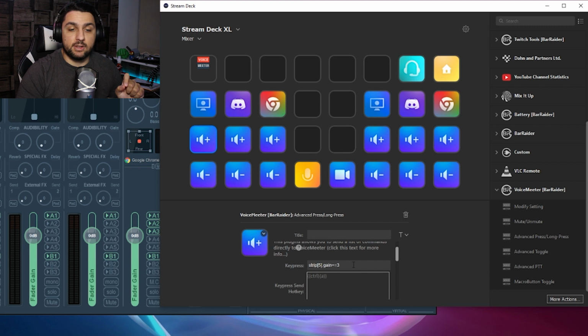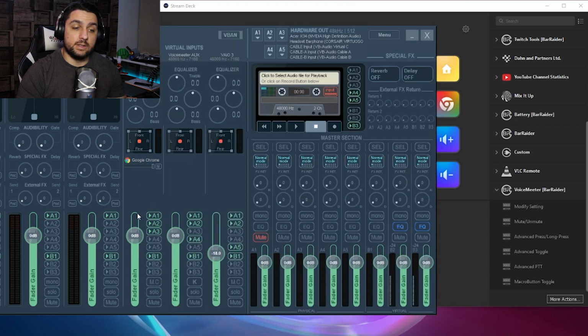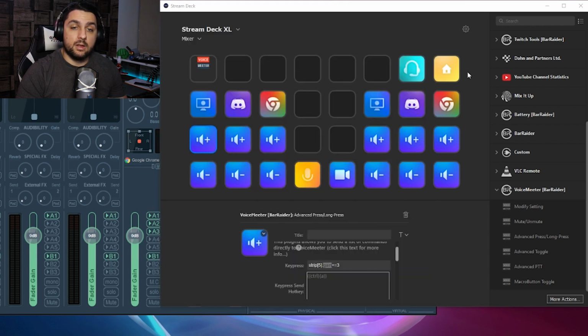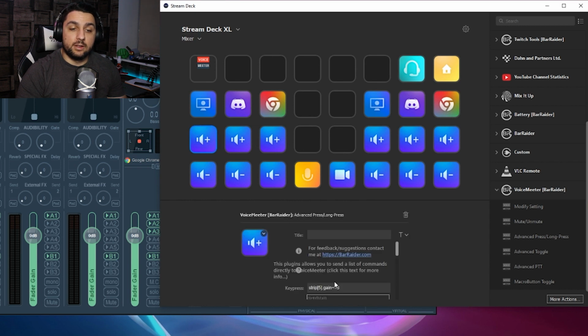For the key press then, this is going to be for every time that you press that button, this is the action that it's going to take. We want it to control strip 5, right? So we're putting in strip, square bracket 5, close square bracket, dot, and then we're going to tell it what metric we want it to change. So in this case, we're going to tell it to change the gain, which is what this is here on Voicemeeter. And then we're going to tell it that we want that gain to be changed by +3.